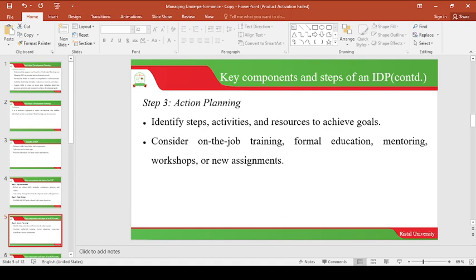But on the other hand, on-the-job training could mean, if you are working as a logistics officer, there are still some skills related to logistics and procurement you need to learn as you are working as a logistics officer. That's what we call on-the-job training. So basically, these are the activities you need to consider under action planning, which is step number 3.